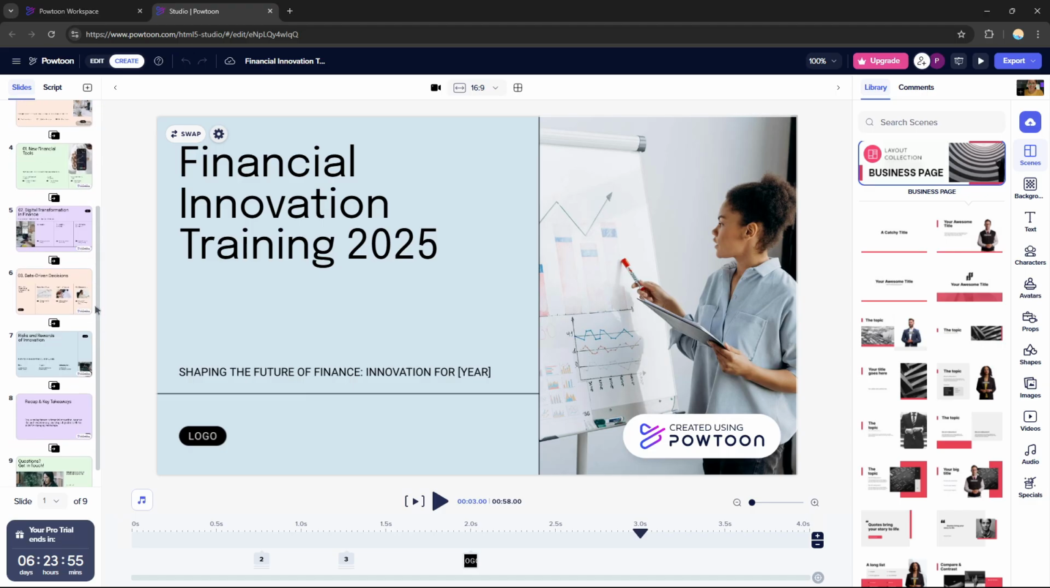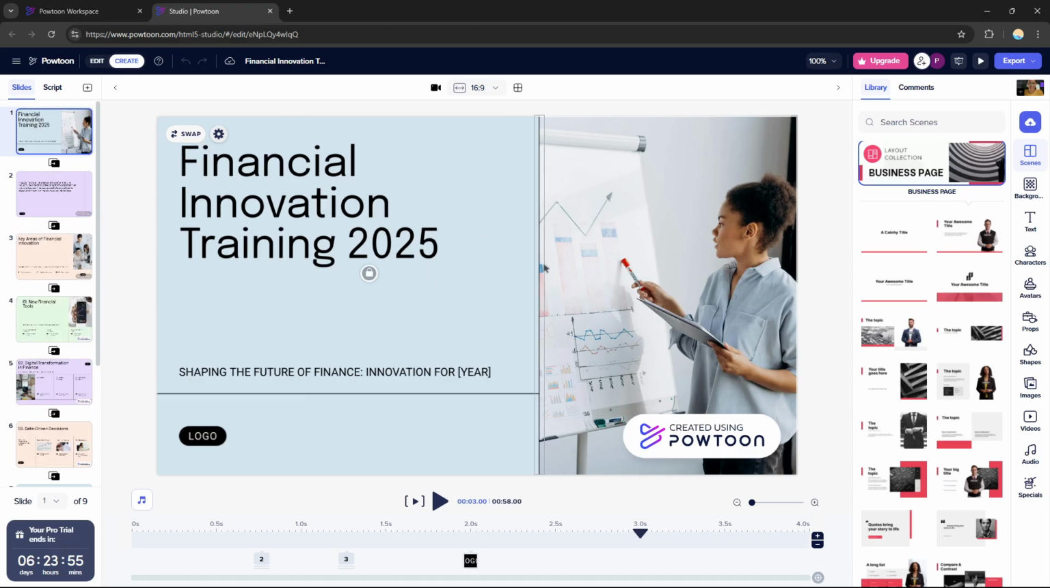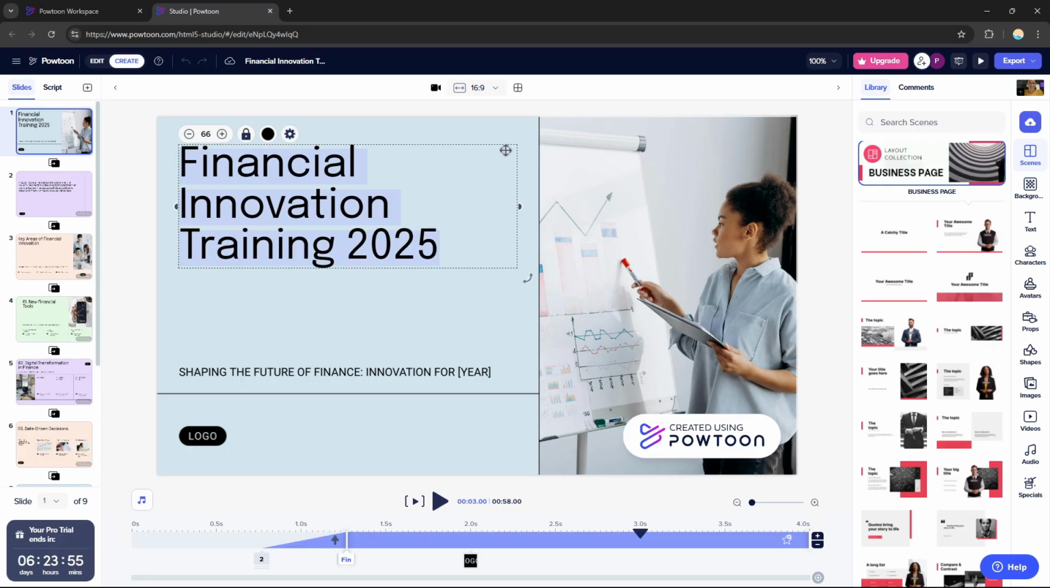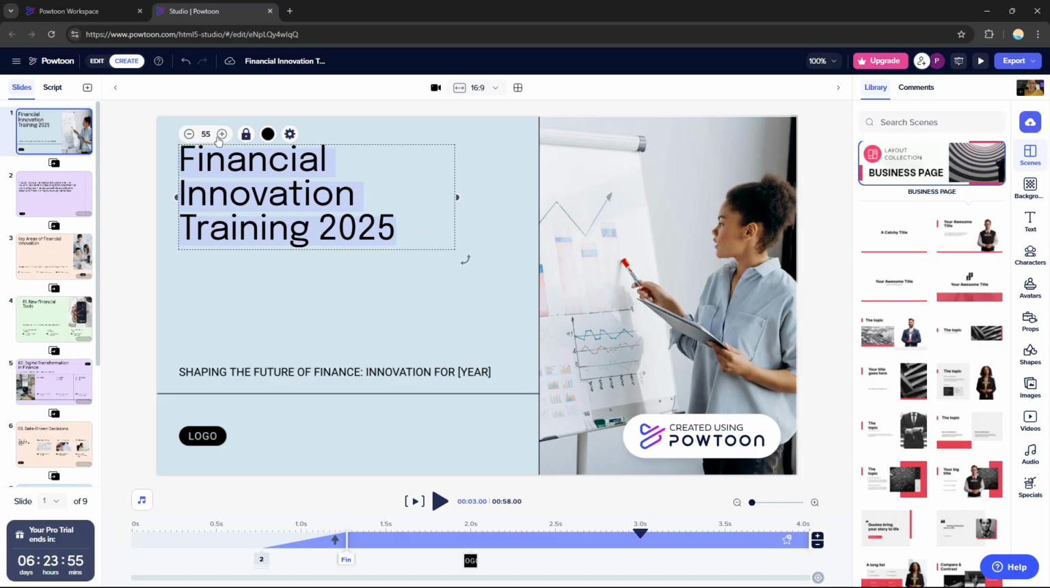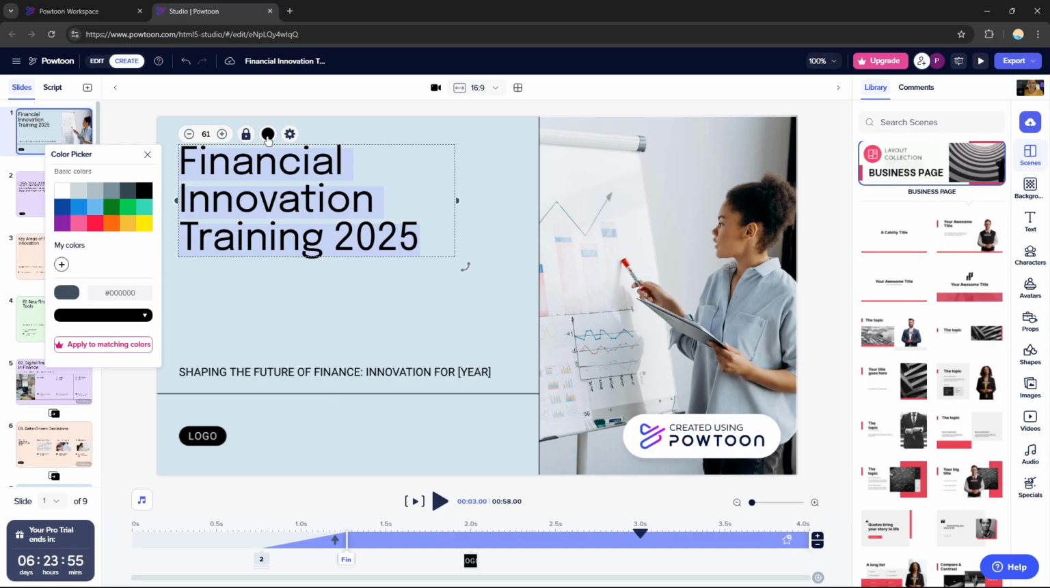This is the canvas in the middle. This is where you see your slide or scene. You can move elements and resize the objects right here. You just need to click it. If you want to resize it, you can click on it and click this one right here to decrease or increase the size. You can also change the color of the text. Since this is a text, I can change its color right there.